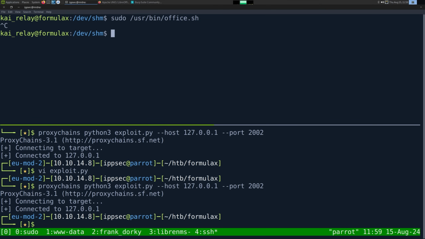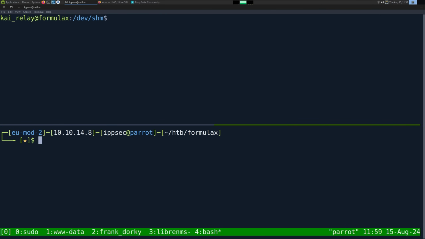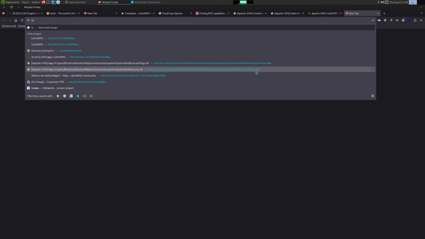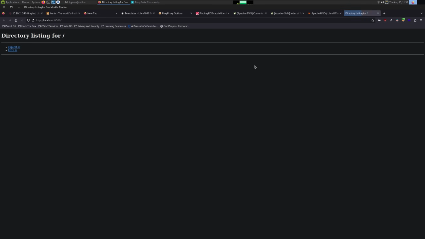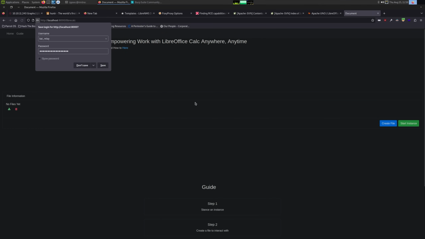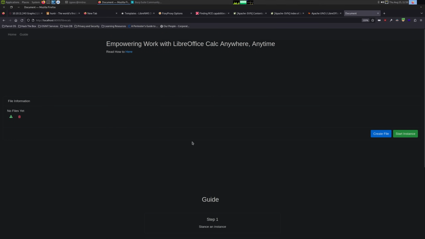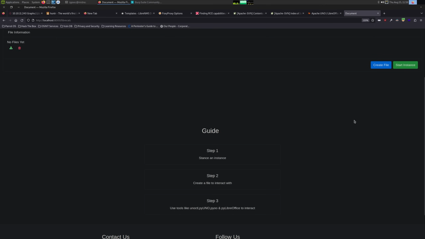And that was all slightly unintended. The intended way is to actually go to that port 8000 website. So if I go to localhost 8000, we have to tell that to go through the proxy. This remote management, if we use the name Kai Relay and then put in the password of my chemical formula X, we get this page. And this actually uses that sudo script to start OpenOffice that we saw.